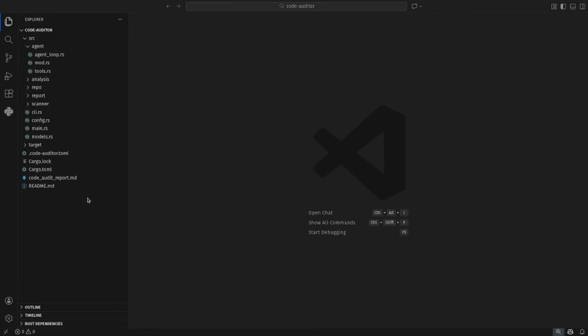Maybe it sees an interesting source file and calls read file. Step 5. This loop continues. The LLM calls tools. We execute them. It processes results, over and over, until it decides it's done and calls finish analysis. Step 6. We collect all the issues it found and generate a beautiful Markdown report. This is exactly how Claude and GPT work with tools behind the scenes. We're building that same capability.